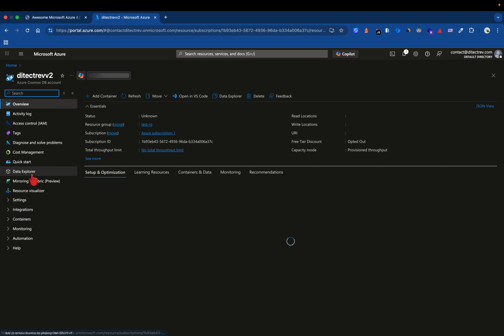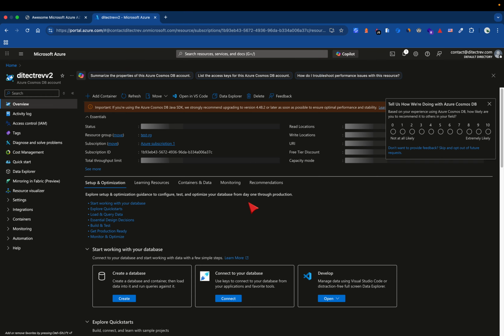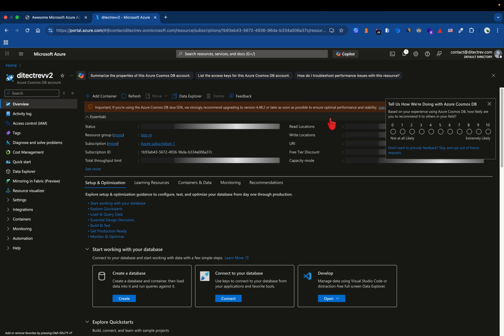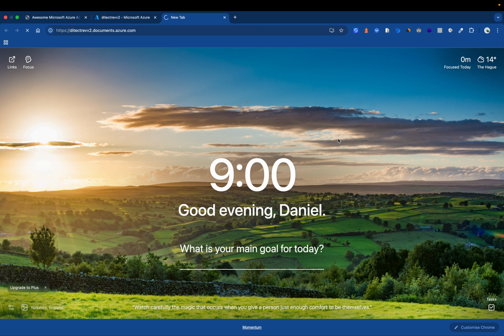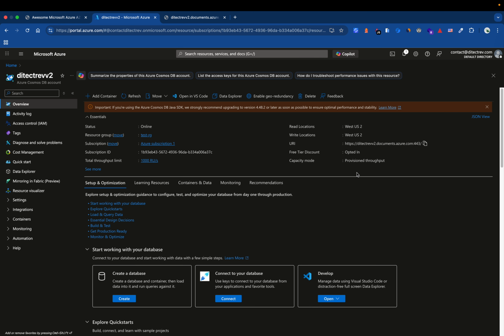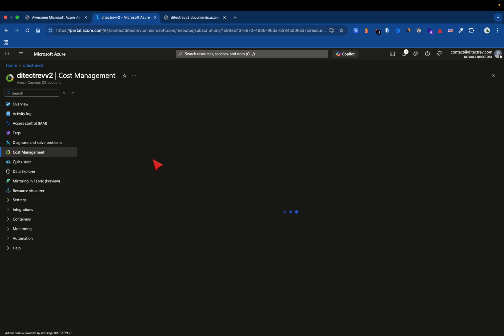Okay, and we are there. Okay, so here you can see everything, URI. But if you access this, you can see that it doesn't work that quickly. If you want to access via browser, here we are having subscription, throughput. If I click here, then cost management will open.